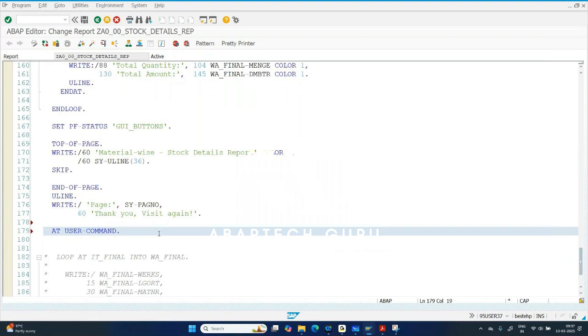Now AT USER-COMMAND. Suppose in your home you are watching TV, enjoying and chilling out in the hall, and Mom is busy in the kitchen. Your door is closed and someone is ringing from outside. What is Mom going to say? Look who is at the door. You quickly rush to the door, open it and check. This is the job of AT USER-COMMAND. Even though your door is closed, if someone rings the bell, of course you will get to know. That is the job of AT USER-COMMAND.